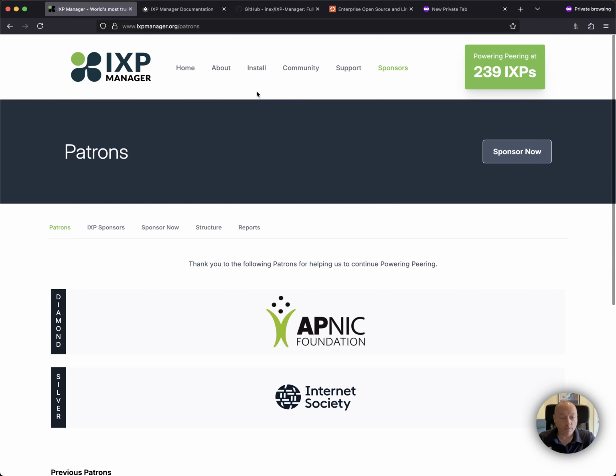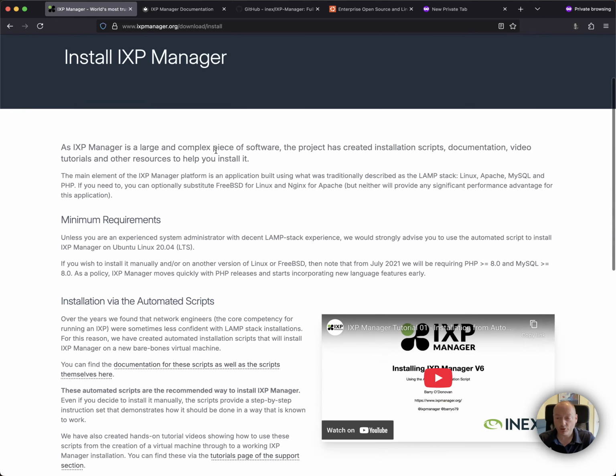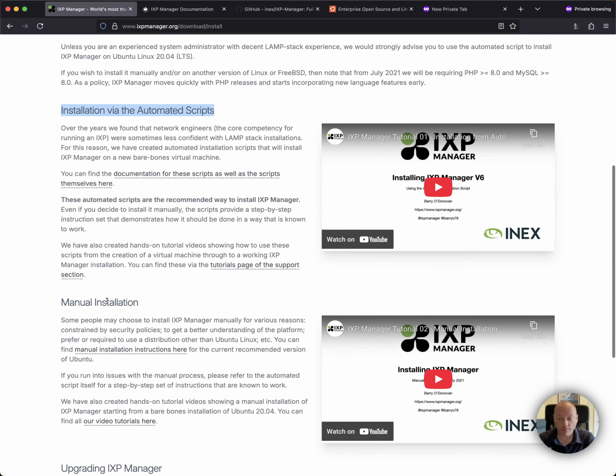So as I said, we're talking about installing IXP Manager using the automated script, and the place to go for that is the installation tab on the website. There are two ways of installing IXP Manager: via the automated scripts or via manual installation. What I'm doing now is recording videos to replace these. These date from about 3 or 4 years ago, to do with version 6, and this is now going to be for version 7.